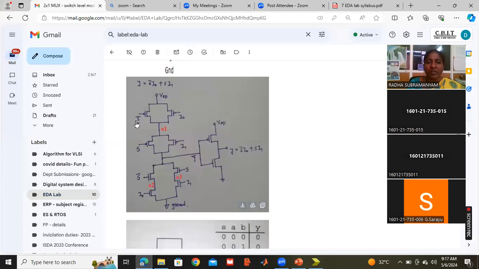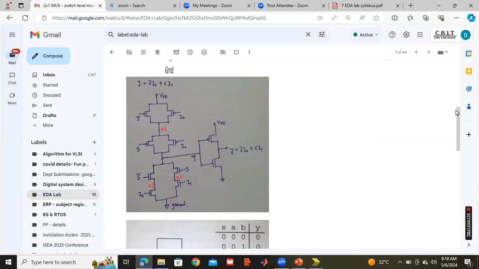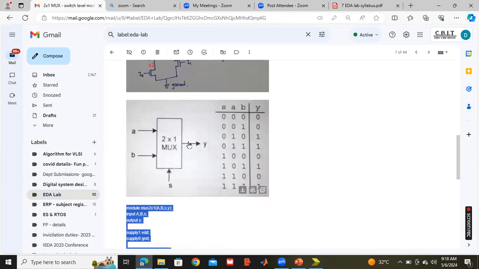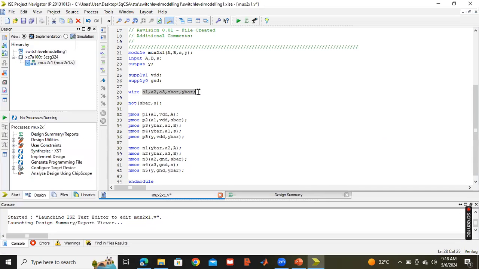Wherever S bar appears, that is the complement of S; that is not an overall input we will give. You can see the diagram of the 2x1 MUX in general: only S is the input, one selection line. S bar means we will provide the complement. Hence I am taking S bar as a wire and defining S bar as the complement of S, so wherever S bar is there in the diagram, we have done it.